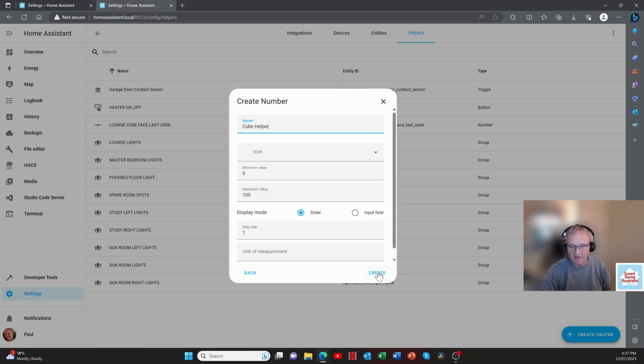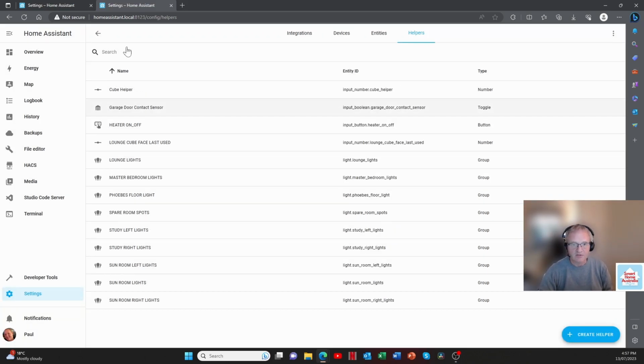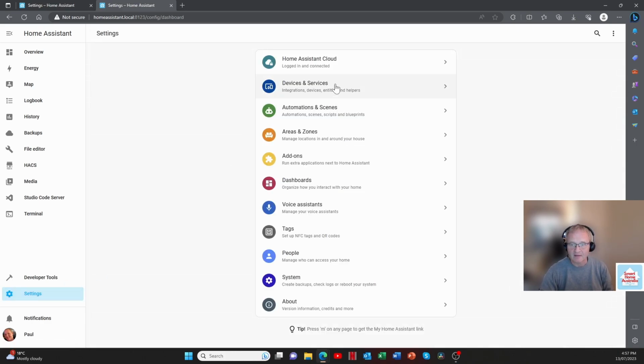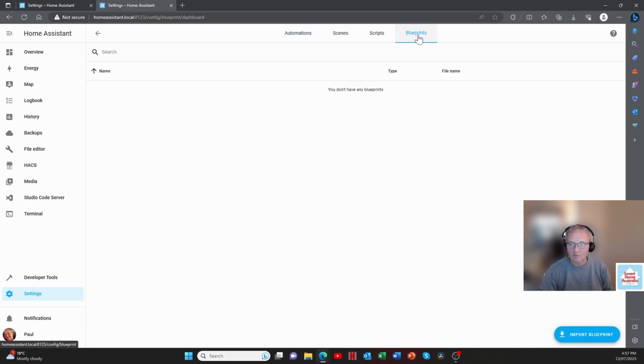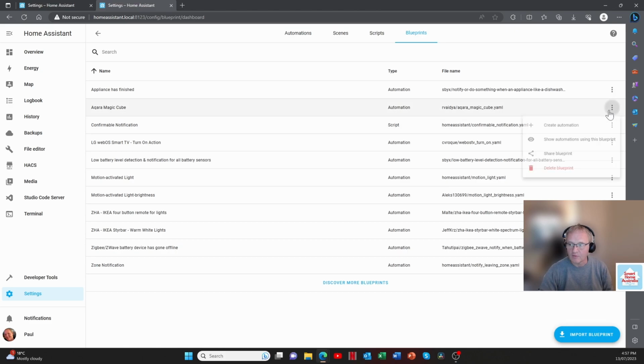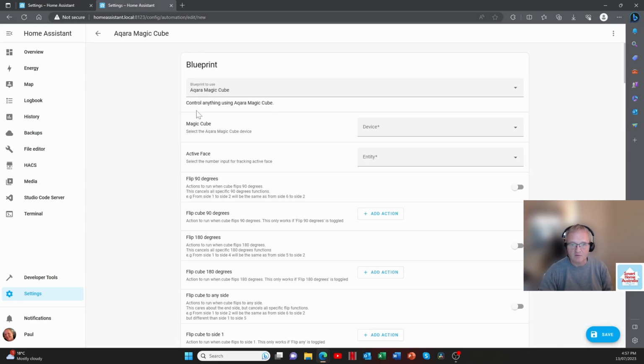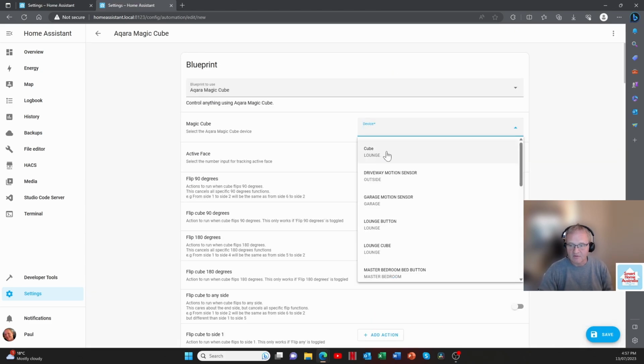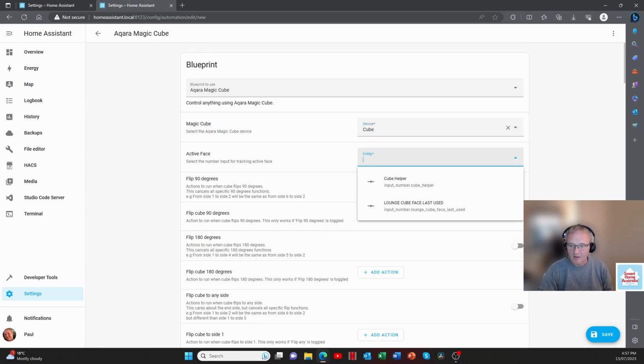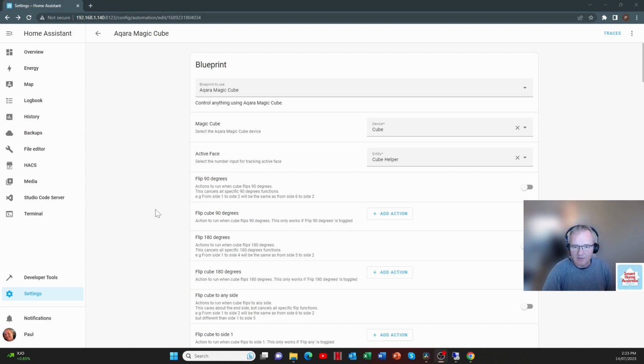And we just need to press create. Now, if we go back into our automations, blueprints, here's our cube. We can now create an automation, picking up on the device, which we've called Cube, and picking up on the helper, Cube Helper. For the purposes of the demonstration and expediency, this is one I've created earlier.